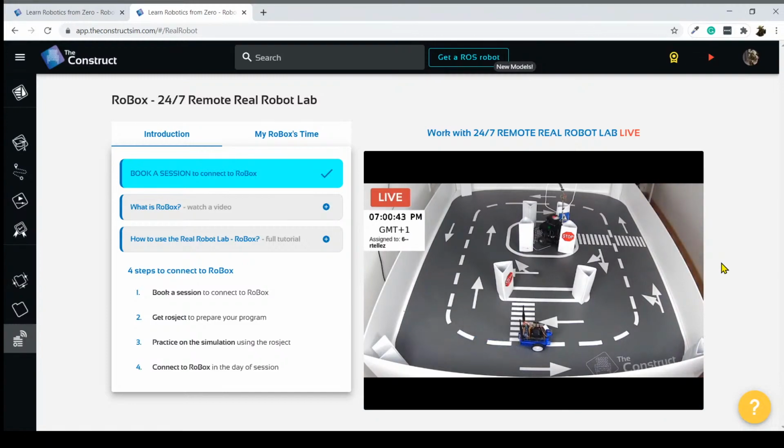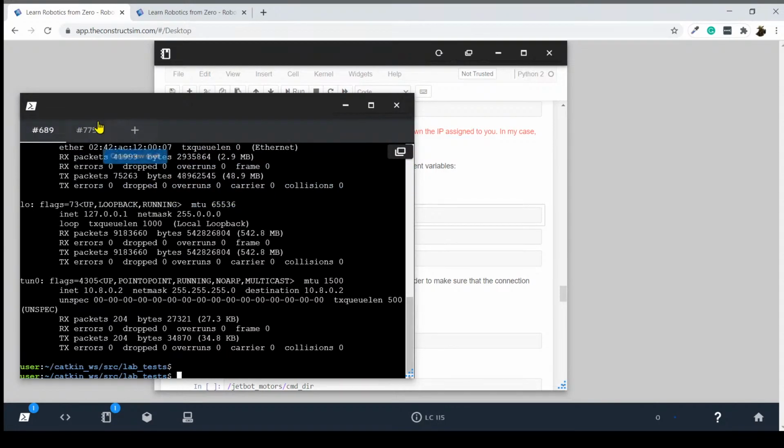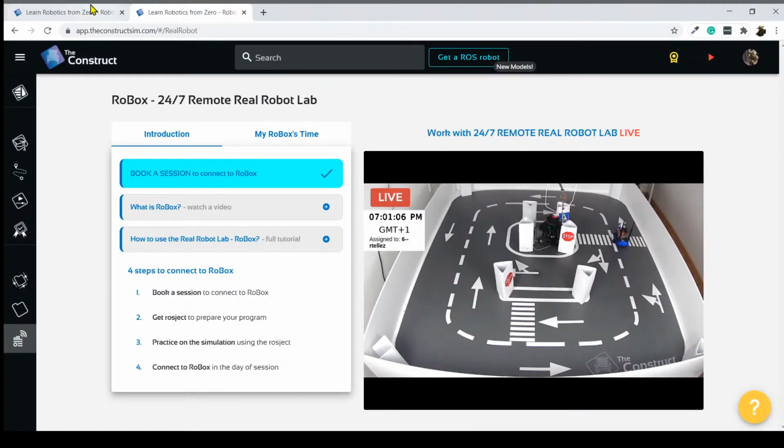So yeah, as you have seen, we have been able to make this connection to the real robot. There we have it. Still, I think I'm going to stop it because at the end it's going to crash with something. Yeah, let me stop the program. Just stop there. Yeah, it just stopped.